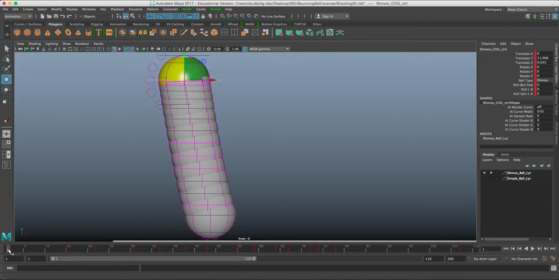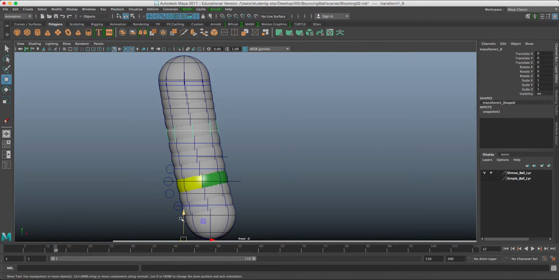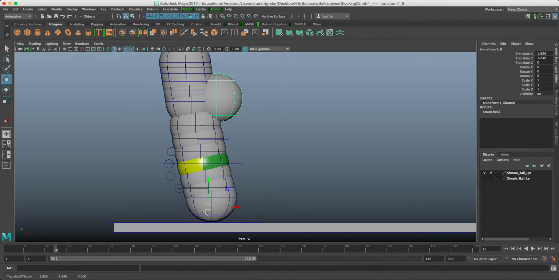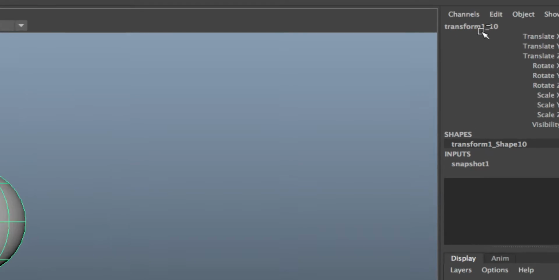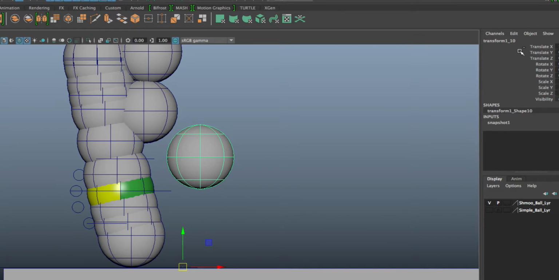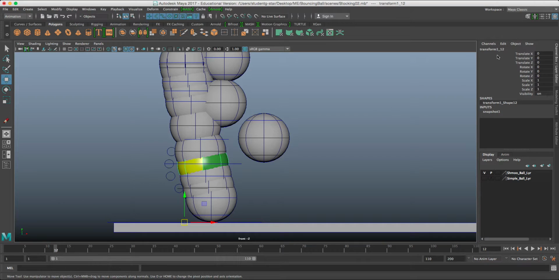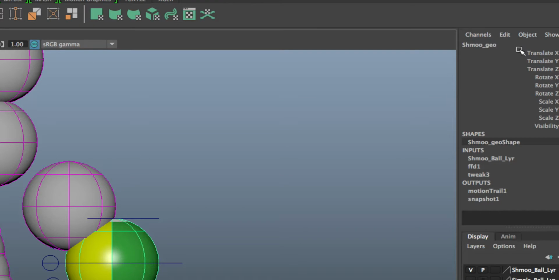I'll go to frame 1. And what I'm trying to do is get a nice arc. Now remember, these gray spheres just represent my in-between frames. They're not important. I don't want to click on one of these frames and move it like this, right? Because this isn't going to do anything for my animation. And you know that it's not your ball when it tells you that it is transform 1_10. So if I click on my ball, it tells me that the name is that.